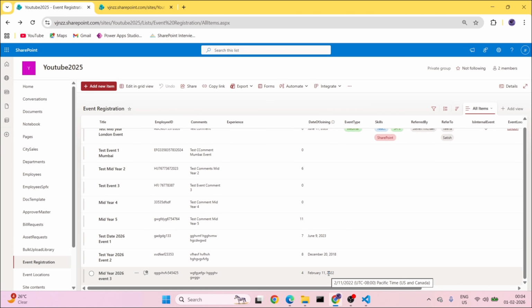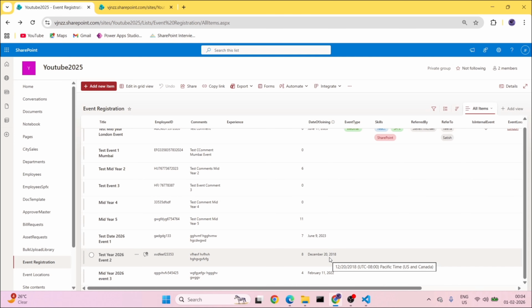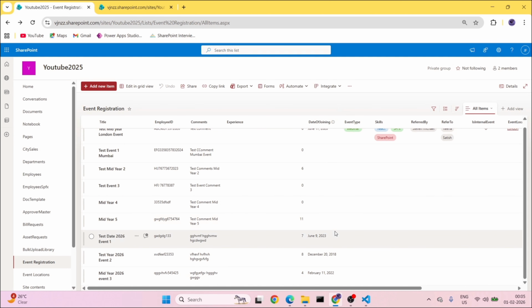So this is done. The date type of column is done, and we have added the data from SPFx web part to SharePoint list. So guys, that is it with this tutorial.